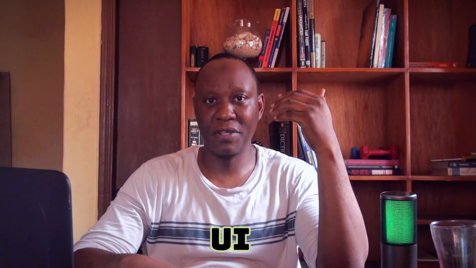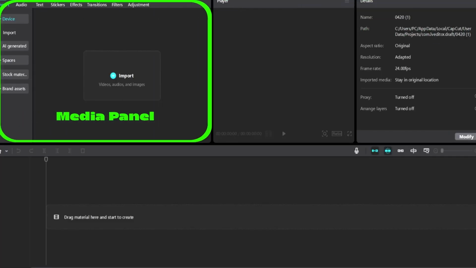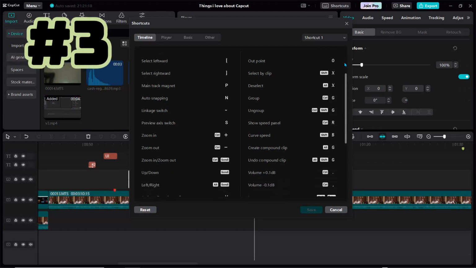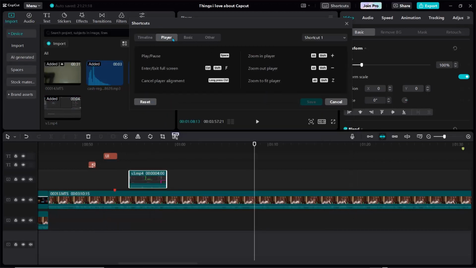The other reason why I really love CapCut is because of its user interface. It comes in a friendly UI, everything is easy to find, and you won't find it difficult to get used to it. Also, the keyboard shortcuts are built in a very clever manner that makes it really accessible.